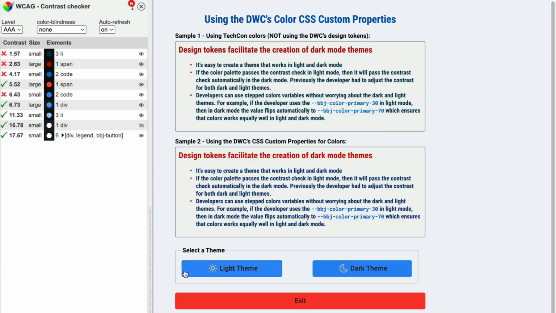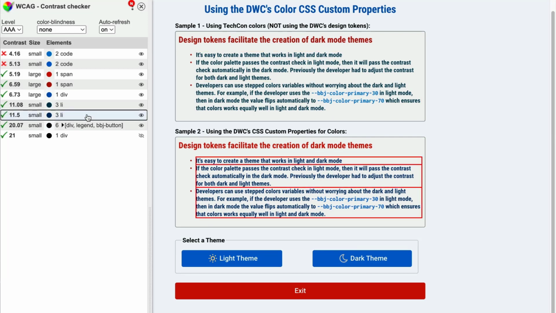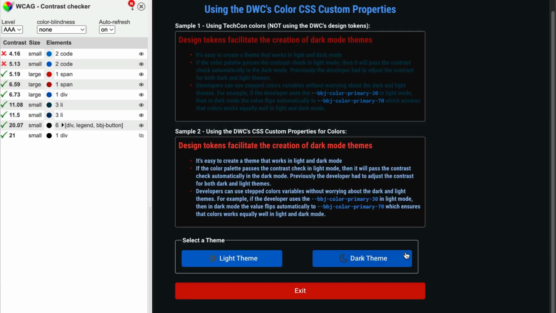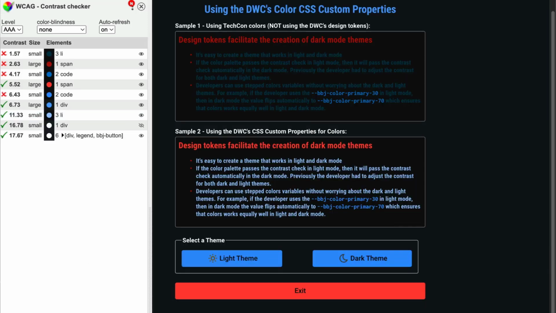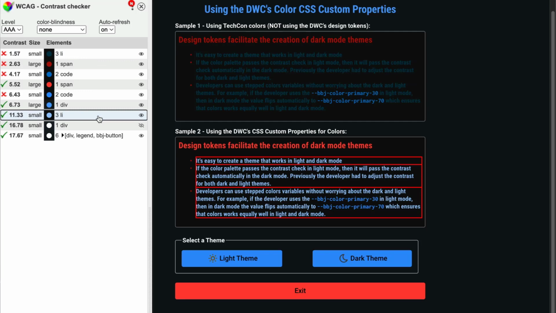In the light mode, the contrast ratio for the main text is over 11 to 1 for both sections, far exceeding the AA recommended value of 4.5 to 1. Switching back to the dark theme, the top section's contrast ratio is now just 1.5 to 1, whereas the bottom section's is still over 11 to 1. That's a compelling reason to use the DWC's color design tokens, instead of choosing random colors.